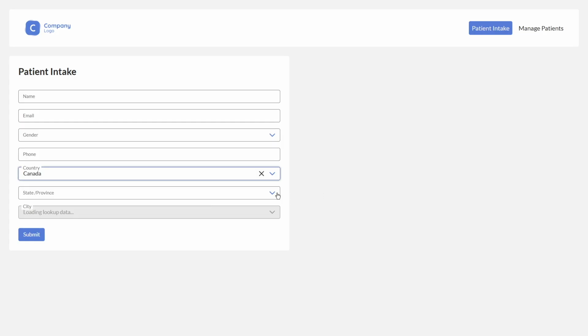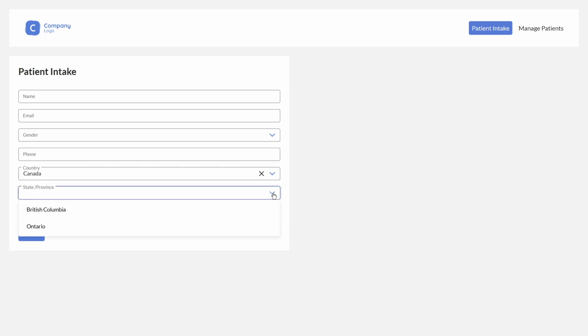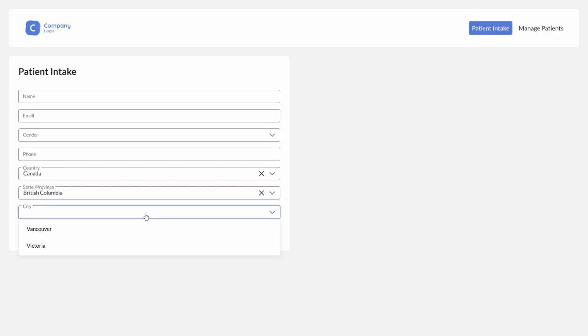So in this case, we have 2 different provinces. You could have more. We have British Columbia and Ontario. So if I select, let's say, BC, then cities underneath that will show based on the previous selection. So let's see how in Caspio we can go ahead and set up these drop-down elements.